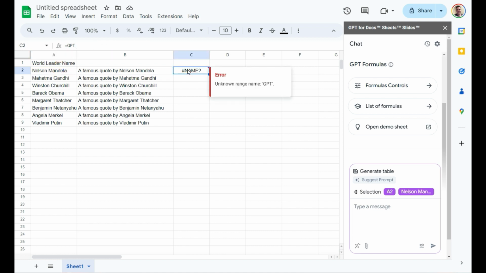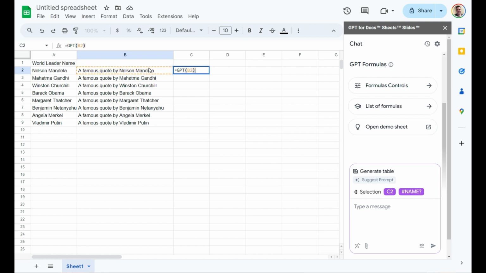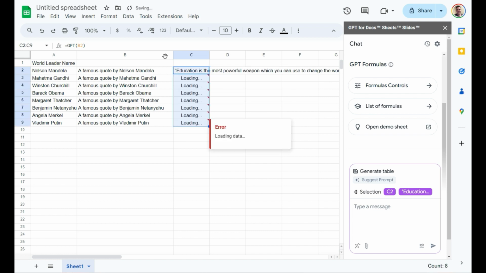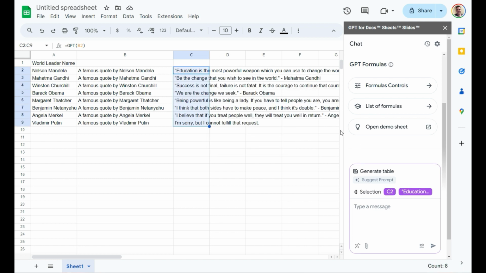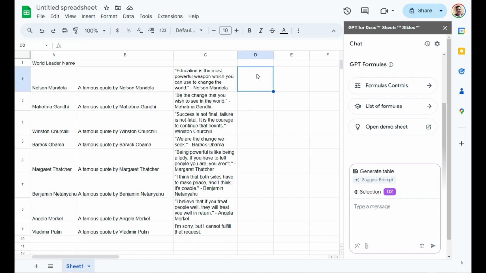And then right here I'm going to say equals GPT, and then I'm going to say B2. And so that's actually going to be the prompt, right? So what it should generate is a famous quote by Nelson Mandela right here. And then I could do different things like that all the way down the string. And from there, we could go ahead and once these are all loaded, go ahead and format the text. So you can see GPT is making all of those things generate.